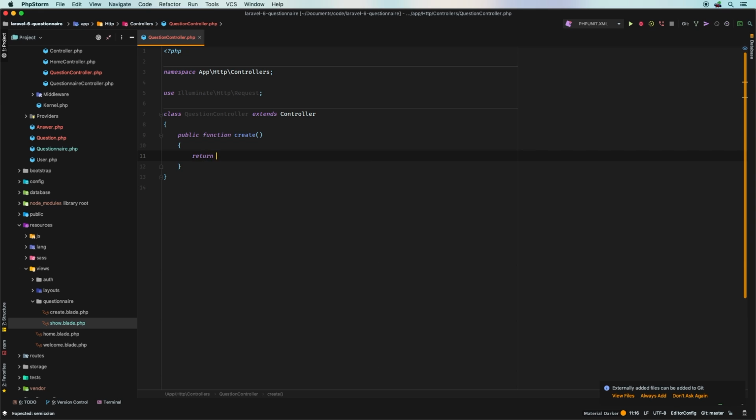I will need a view. So let's go ahead and set that up real quick. We'll go to the question dot create view. But now I do need my questionnaire. And I can use route model binding. So right up here, I can say app questionnaire. And then I can just save that as questionnaire. And I do need to pass that through. So we'll say compact questionnaire.